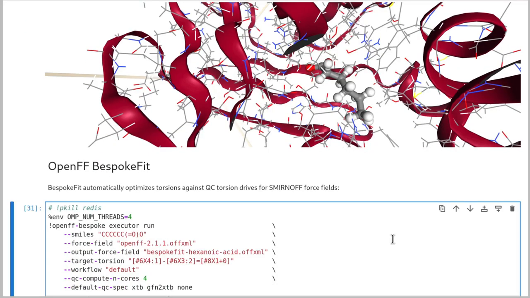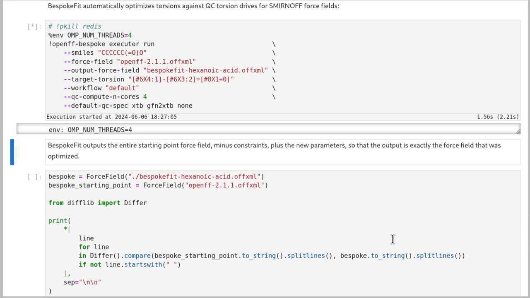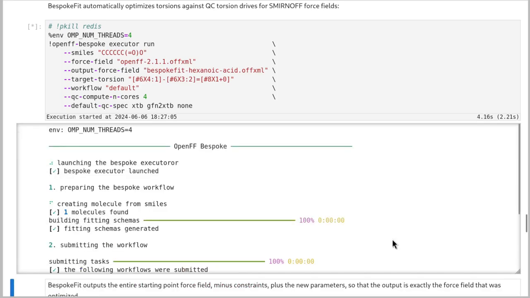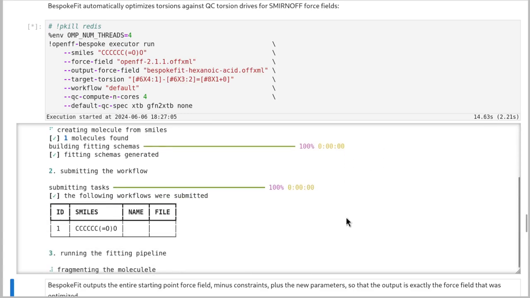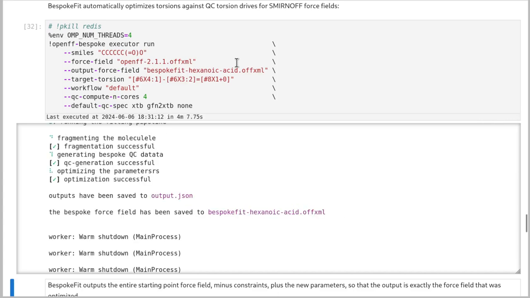OpenFF publishes a tool called Bespoke Fit to automatically run torsion drives and optimize SMIRNOFF force fields against them. Bespoke Fit does all sorts of clever things, like fragmenting molecules around the bond it's optimizing, automatically generating SMIRNOFF patterns for the optimized torsion, and caching and reusing shared fragments when you ask it to optimize more than one molecule. In this example, for the sake of time, we're just optimizing a single torsion, and we're using the XTB semi-empirical method. By default, Bespoke Fit uses Psi4 to optimize torsions around all rotatable, non-terminal bonds at the same level of theory used to optimize SAGE in the first place.